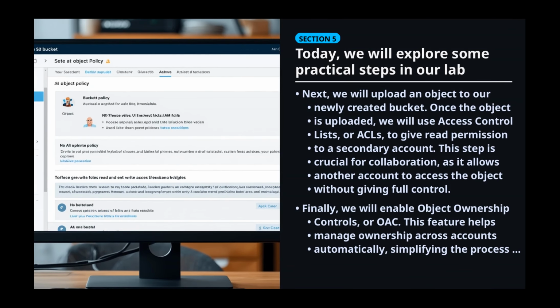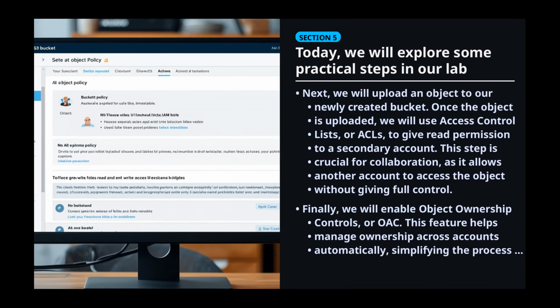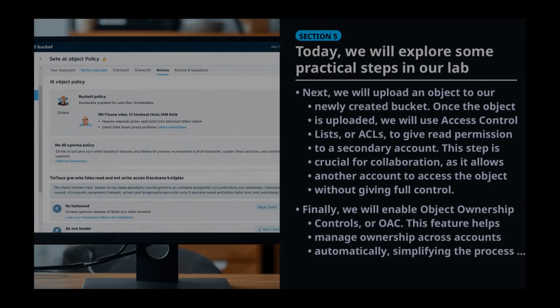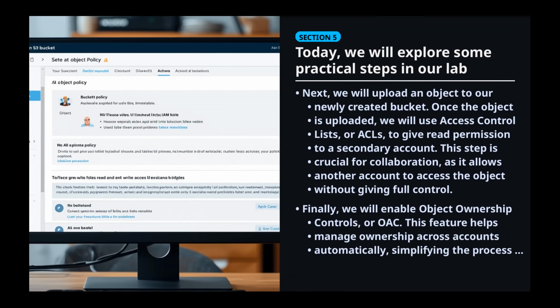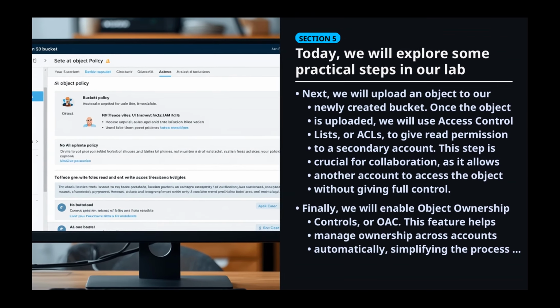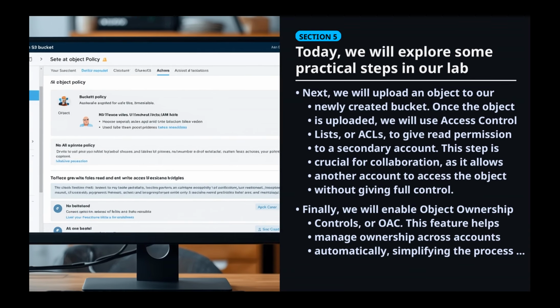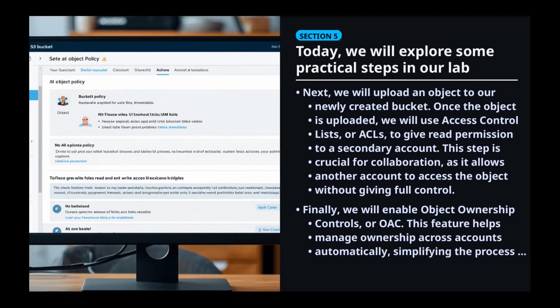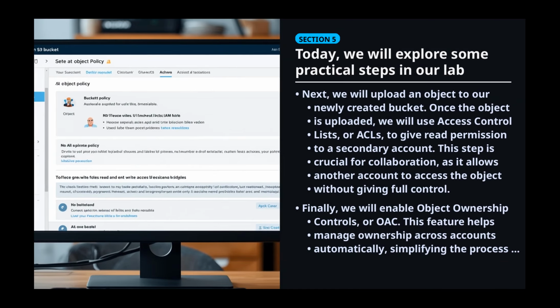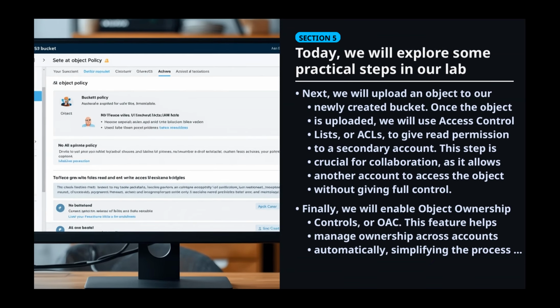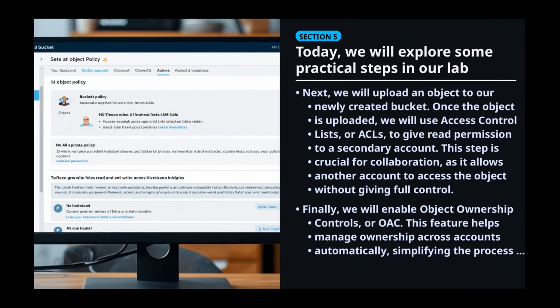Next, we will upload an object to our newly created bucket. Once the object is uploaded, we will use access control lists, or ACLs, to give read permission to a secondary account. This step is crucial for collaboration, as it allows another account to access the object without giving full control.